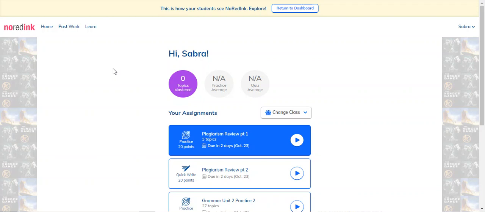Hello, this is how to view and access assignments in NoRedInk as a student. Within the NoRedInk system, once you've logged in using Clever and your student ID and password, it should take you to the dashboard that looks like this.